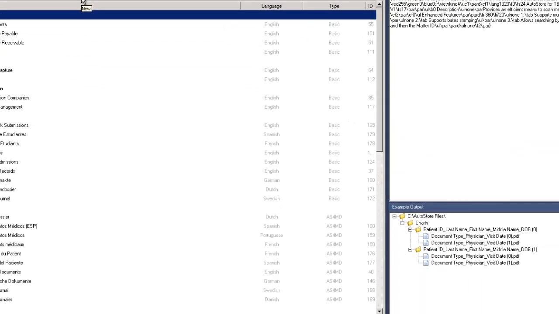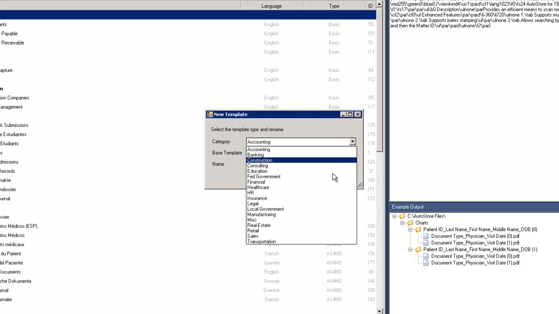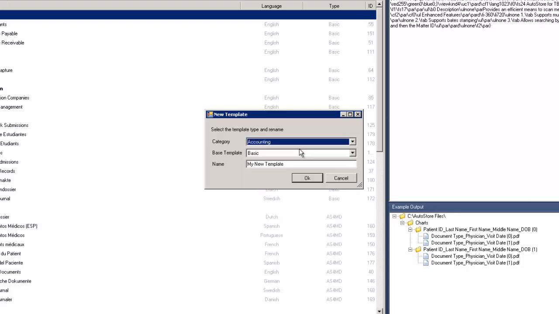To create a new template, click on the New button on the toolbar. The New Template dialog box pops up. First, we select the category of the solution we want to build. So since we're doing expense reports, we can file it away in the accounting category. Secondly, we select the base template. There are three options: Basic, AS4MD, and AS4 Legal.